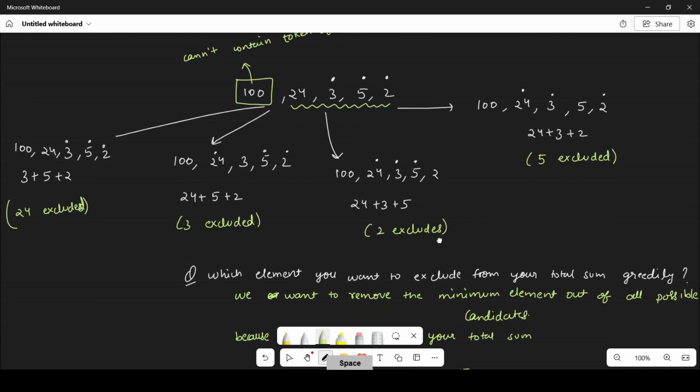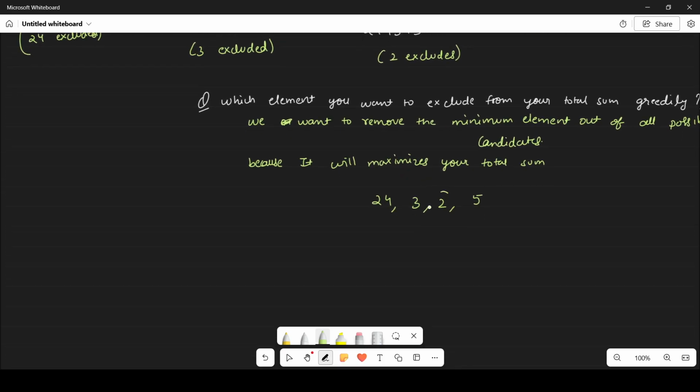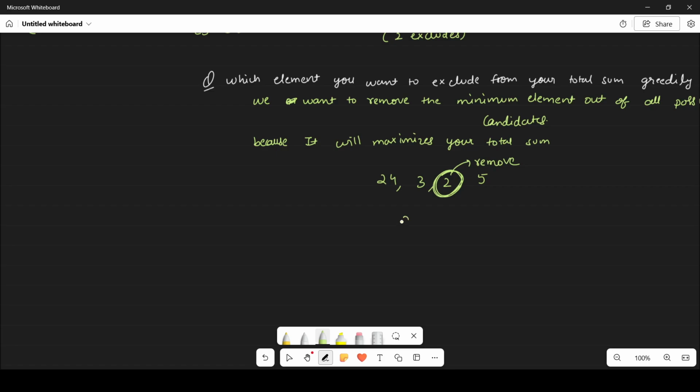and 5, which element do you consider to exclude? You consider this element to remove, because it is minimum. So after removing it, your total sum will be simply 24 plus 3 and 5. It will give you the optimal total sum, which is maximum. So I hope you understand why you remove the minimum element out of all those candidates.